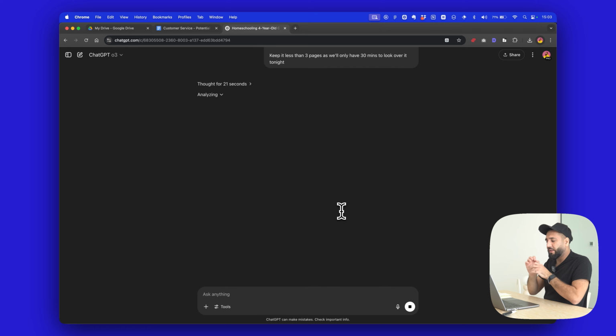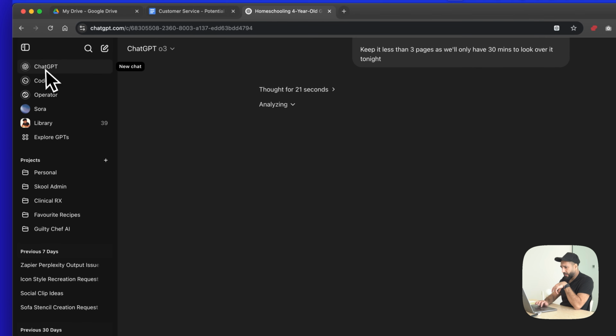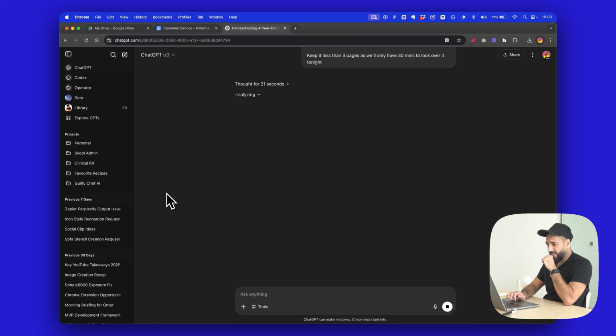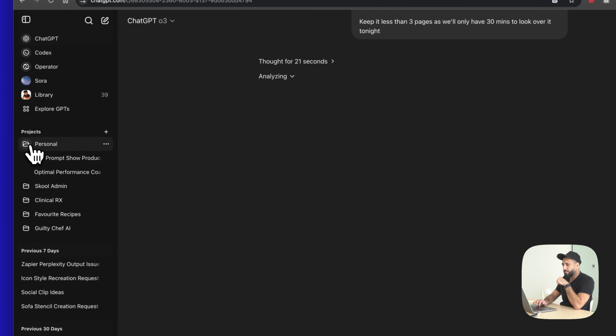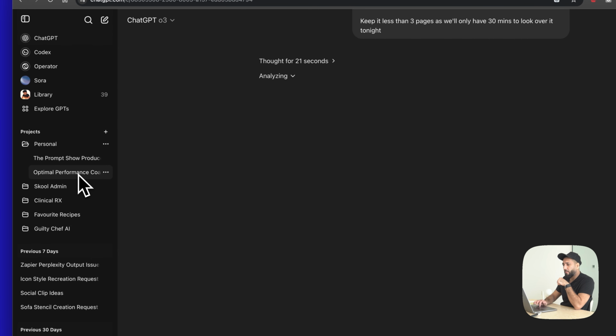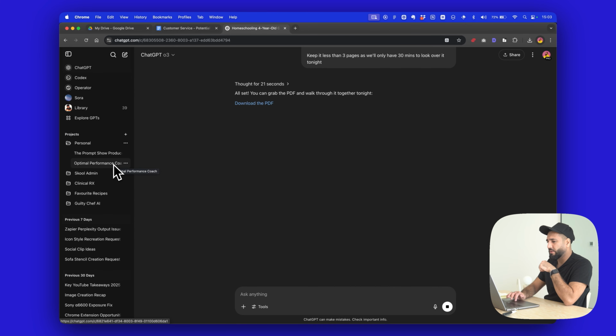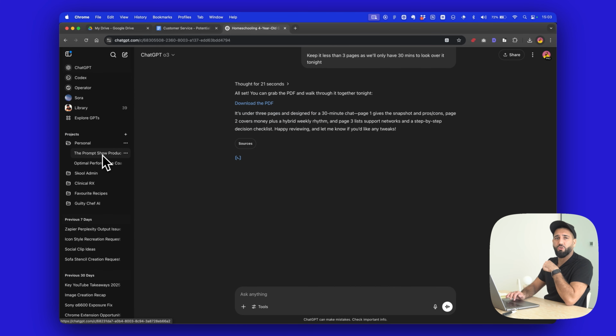And now while it's doing that, what I want to also show you is that in this panel over here, you can see that I use ChatGPT on a day-to-day basis. So I have different projects that I've set up for things that I do regularly. So one of those is a folder here called Personal. So inside Personal, I have the Optimal Performance Coach that I told you guys about. And I also have the Prompt Show Producer, which is something that I use to actually produce this very show that I'm doing with you guys on YouTube right now.